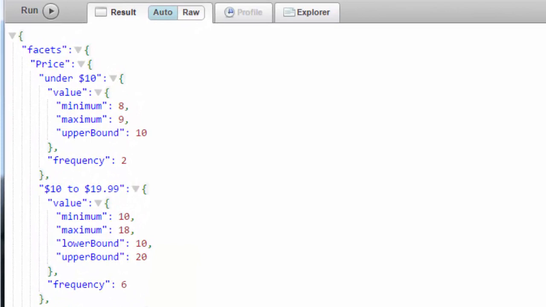For each of the generated facets, we will know the boundaries of its bucket, the highest and lowest value, and the number of documents that fell within the given range.